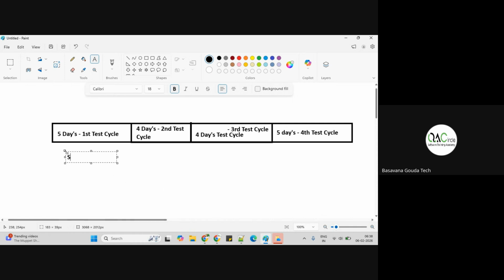Let's say this is sprint one. Sprint one, sprint two, sprint three, sprint four. Now take down the heading: test cycle.